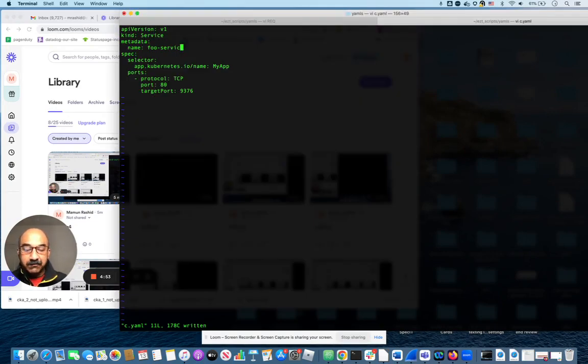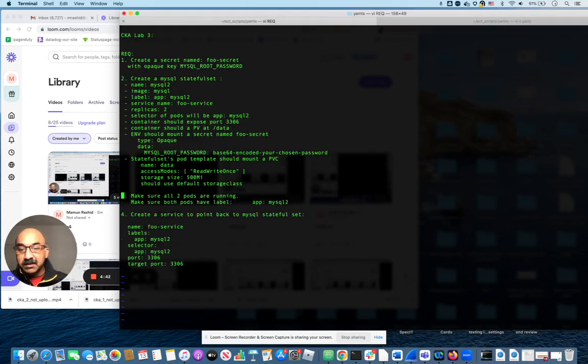When I left off part 4, we were trying to get a service going based on the MySQL stateful set that we already created. Name of the service would be, let's look at the requirement again. So the service would be named foo-service. The labels that it will select pods based on is app equals MySQL 2 and port will be 3306.